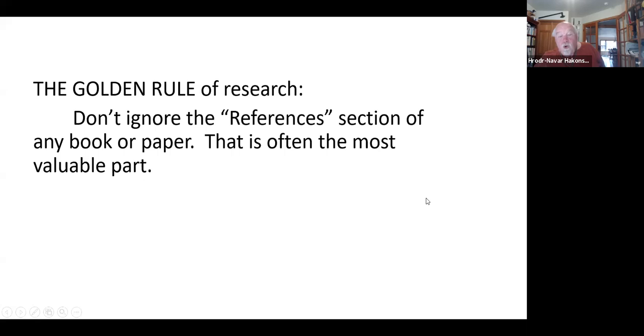All right, one golden rule of research: do not ignore the references section of a book or paper. That's often the most valuable part. The book or the paper might not give you exactly what you need, but it gives you references and it gives you other sources to go look up.